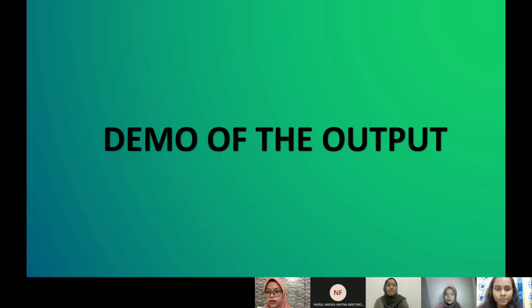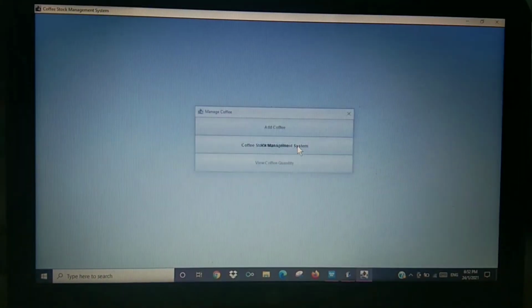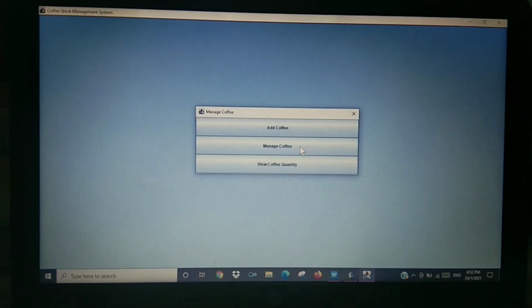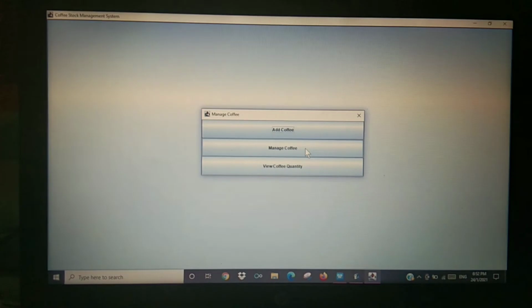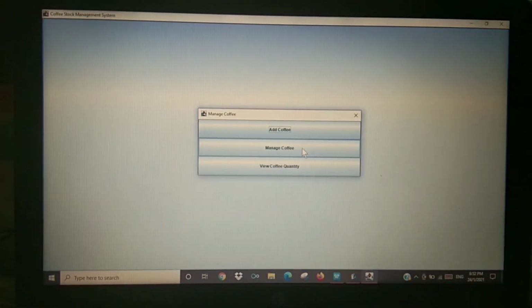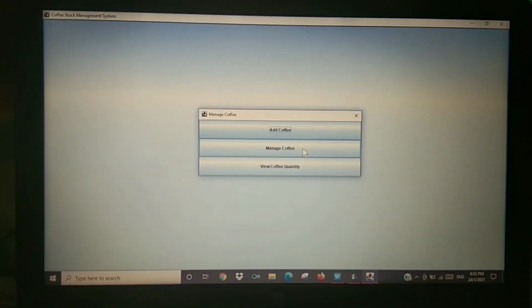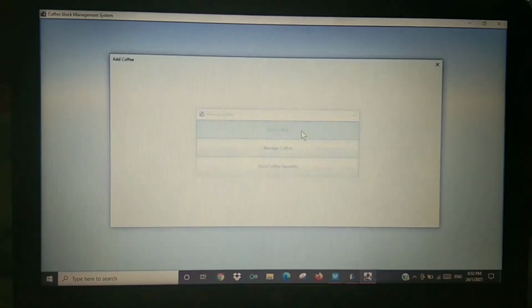Demo of the output. Welcome to Coffee Management System. There are three functions to select for a user. First is add a coffee, second is manage coffee, third is view coffee quantity. First is add a coffee.